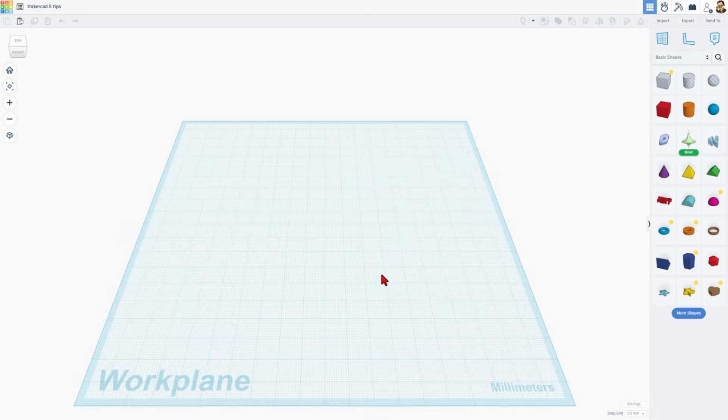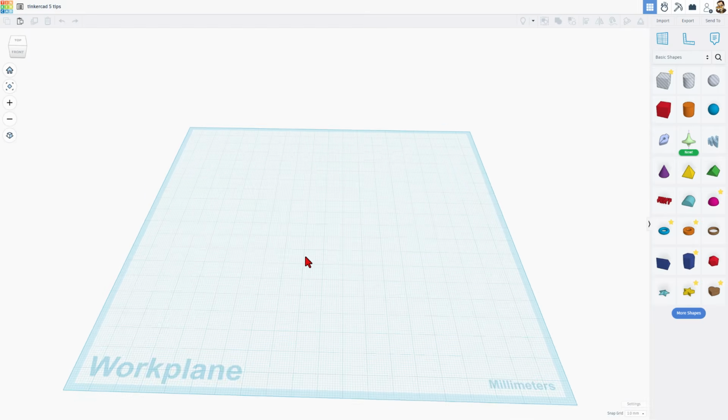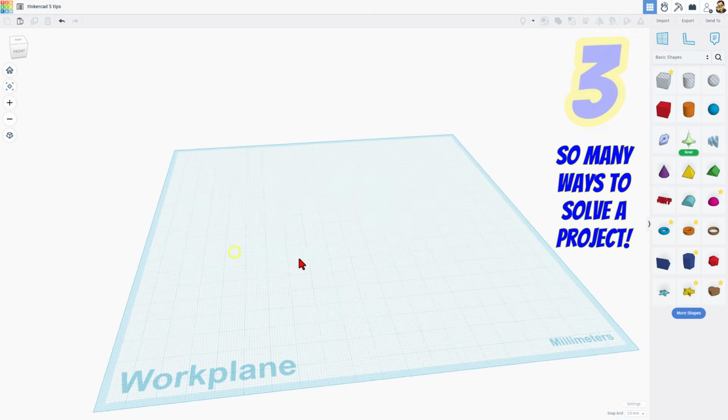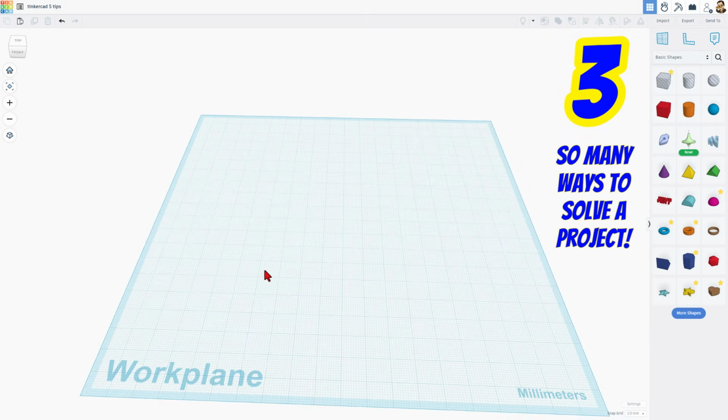So number 1 was free. Number 2 is that it saves to the cloud automatically. You never have to save. And tip number 3 is there are hundreds of ways to do everything in Tinkercad.